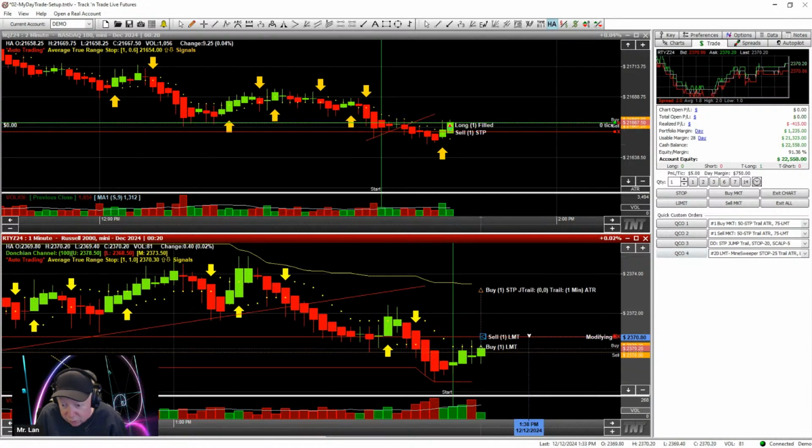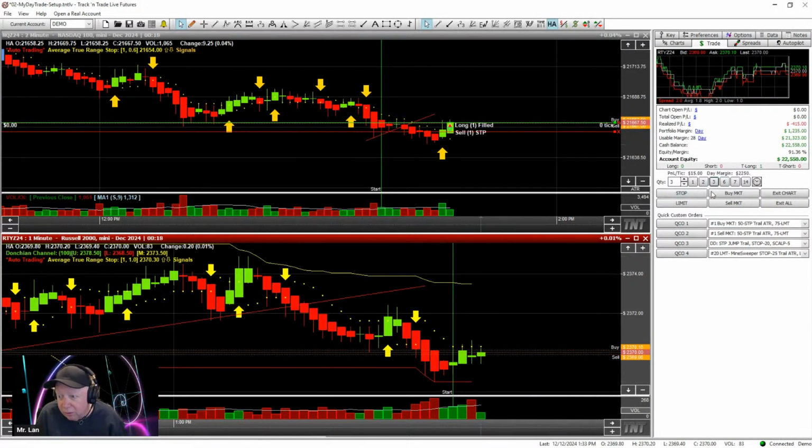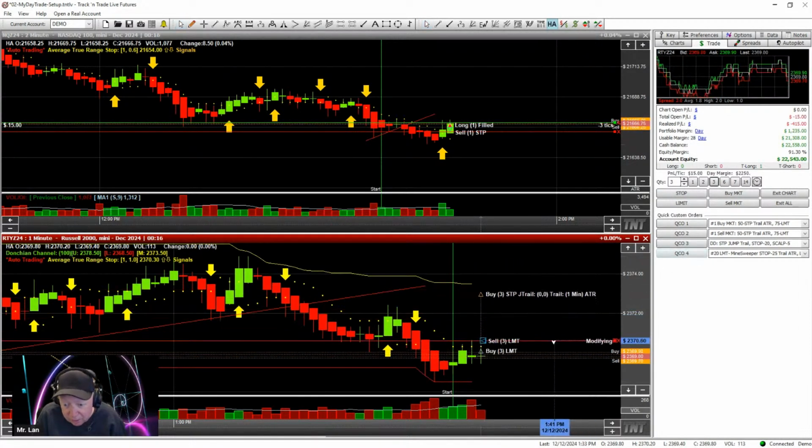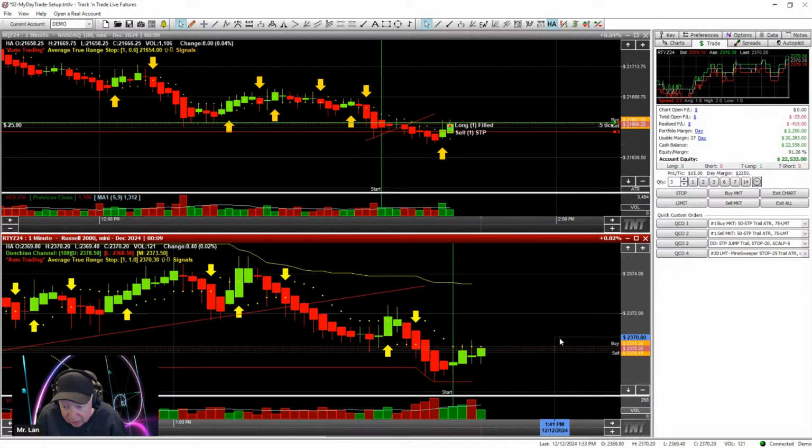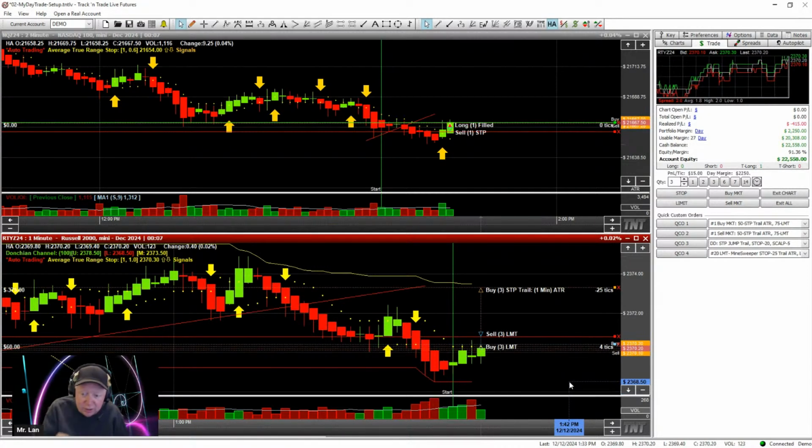Let's put that Minesweeper in right there. We're going to run it for 3. We're going to say if we get a bad fill on a break above that high, we're going to look for it to go up, touch it, and pull back.